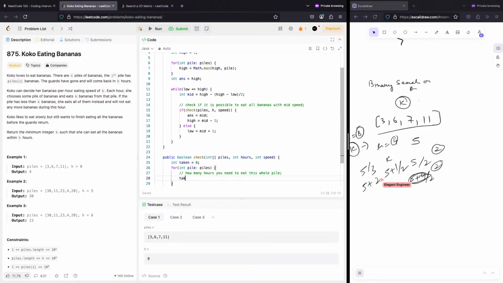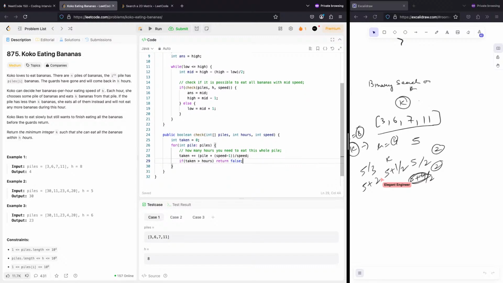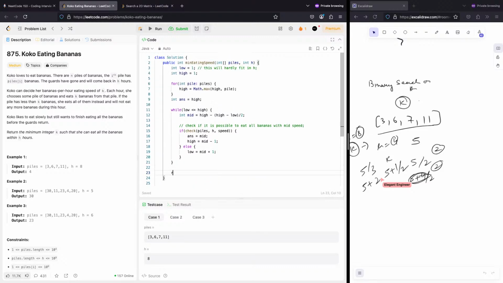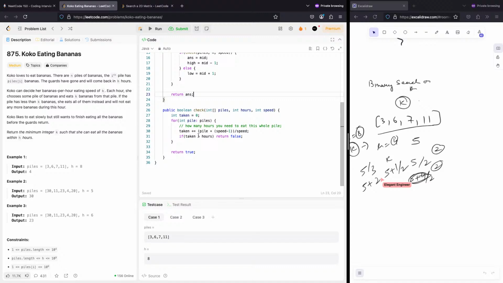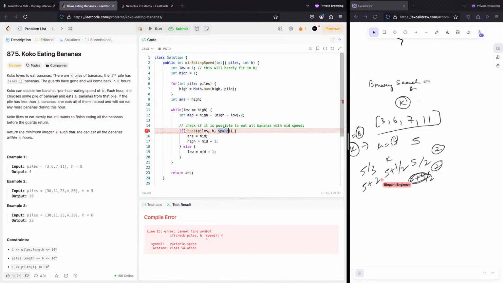So int taken is equal to pile plus speed minus 1, divided by speed, right? That many hours you need. Now if taken is greater than hours, then you return false, else return true. Because in a pile you can only eat those many bananas per hour, right? Speed is mid.